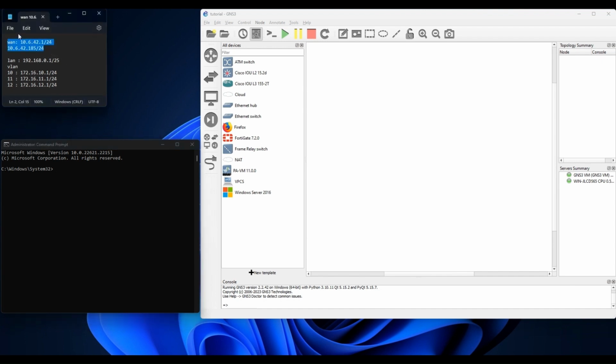WAN IP, LAN IP, and IP addresses for our VLAN. We apply VLAN for network segmentation. This will help us to easily manage and implement policies in each team we have in our company.